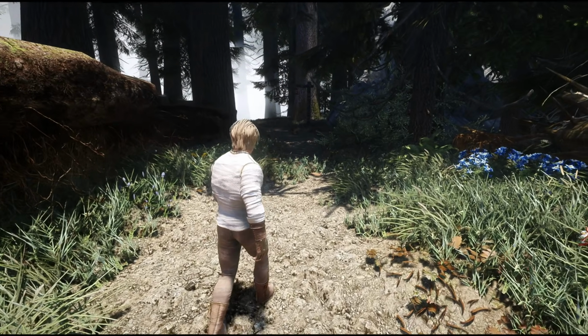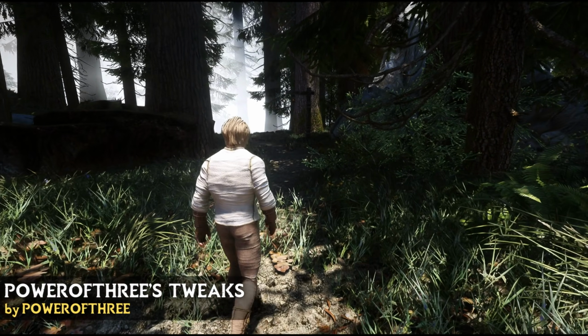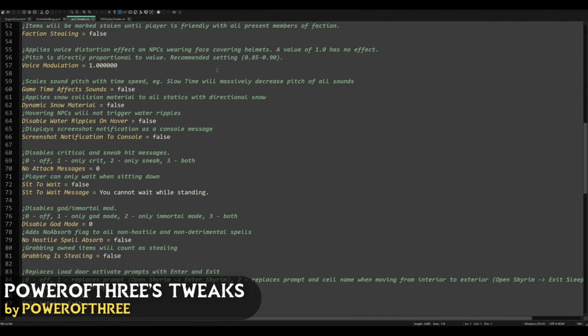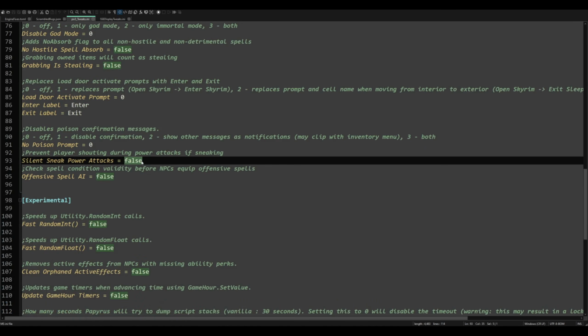In a similar vein is the powerofthree Tweaks mod, which makes even more fixes and provides another configuration file where you can enable or disable tweaks to your liking. One that I like to enable is the silent sneak power attack, so you won't shout when power attacking and sneaking at the same time.